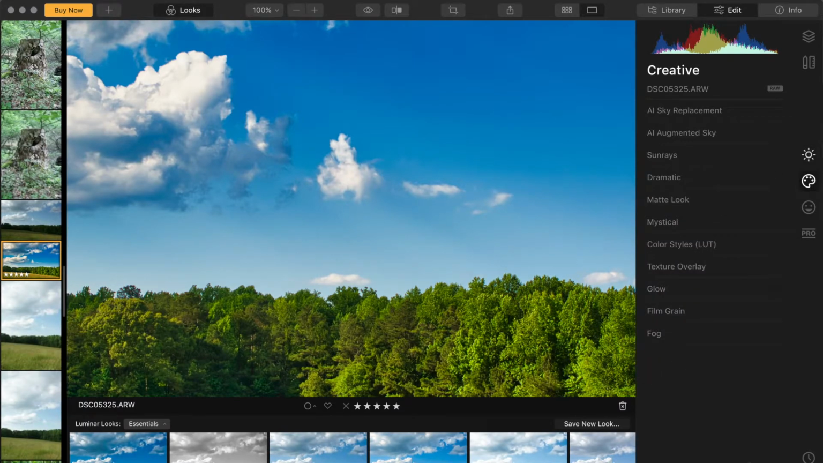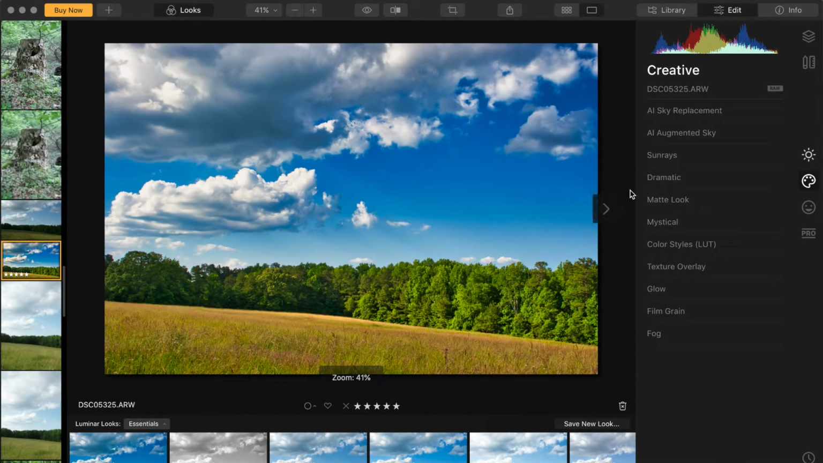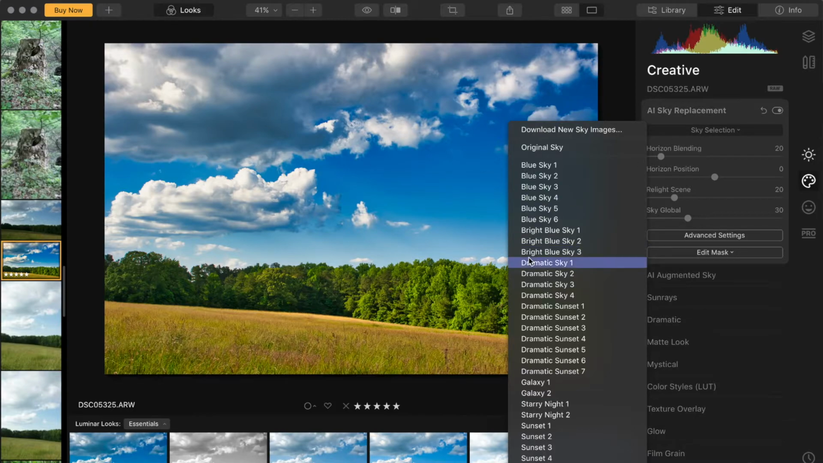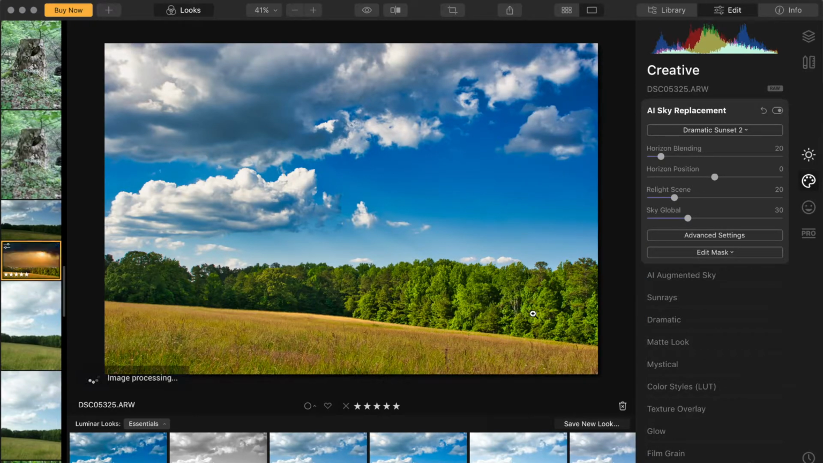And this is where we start getting a little bit crazy here in this program. You're going back to Fit to Screen. Let's say I like this cloud structure up here, the sky, but maybe it's not so good one day, or maybe you want to try something else. So what you can do is actually sky replacement. So I'm going to go ahead and hit this, and I can select a sky. If I recall here, I think it was Dramatic Sunset 2 is what I wanted to do.